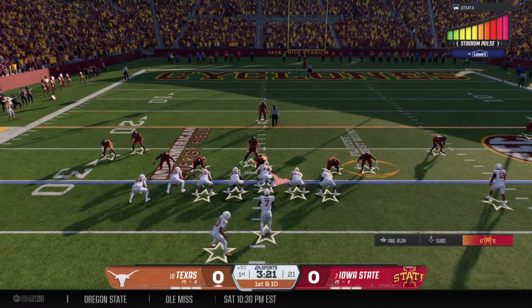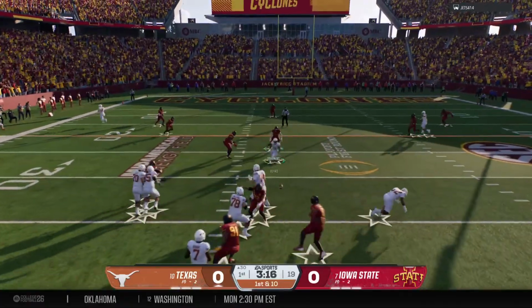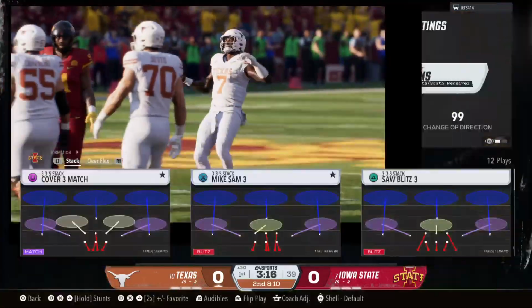The Longhorns with 1st and 10 here. Offense switches it up here, looking to throw the ball now. And that pass falls incomplete.